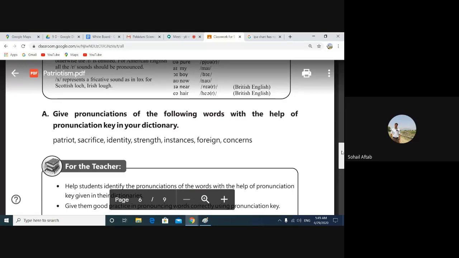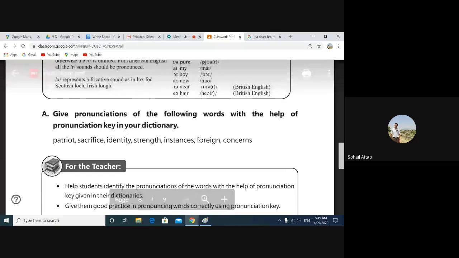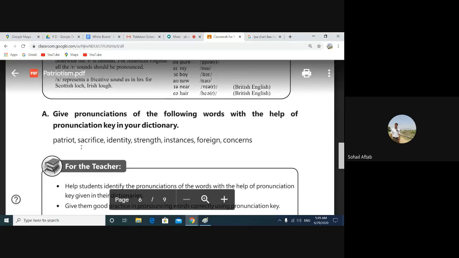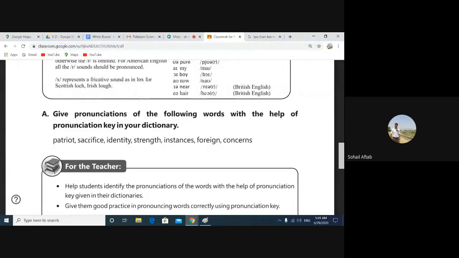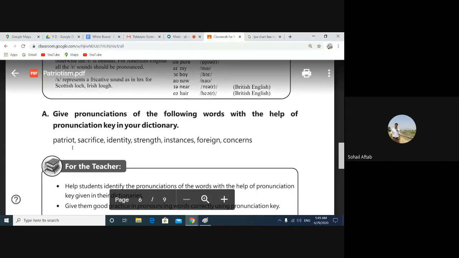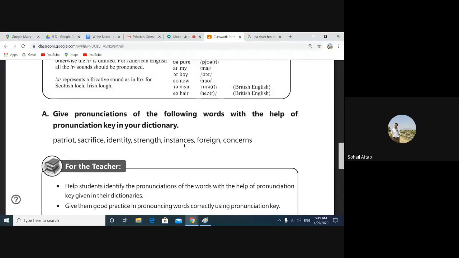And in order to do that, what exactly you will do? You will give pronunciations of the following words with the help of the pronunciation key in your dictionary. You will open your dictionary, and if you don't have a dictionary, you can Google a word, or you can find a dictionary over there and enter this word: patriot, sacrifice, identity, strengthen, instances, foreign, and concerns. And then you will write their transcription.